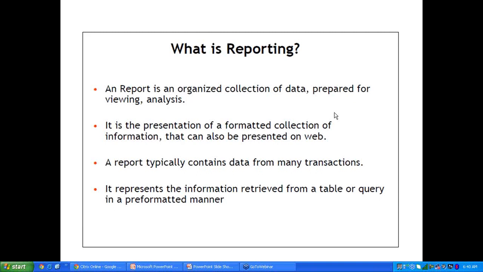A report contains the data from many transactions. So, for example, the year-wise sales revenue, the product-wise sales revenue, and the quantity: how much sales revenue, how much quantity sold. What is the total quantity sold we got last year? These are the many transactions. So a report contains these many transactions, and it represents the information retrieved from the table or a query in a formatted manner. Okay. So where will we get the data for our report?